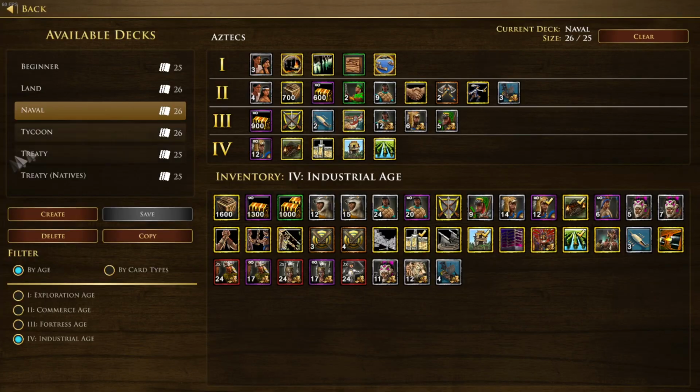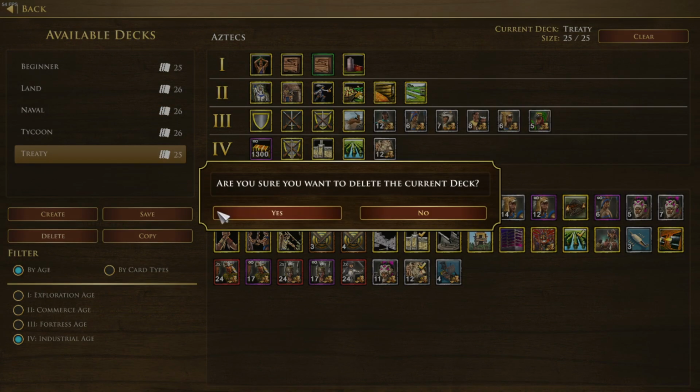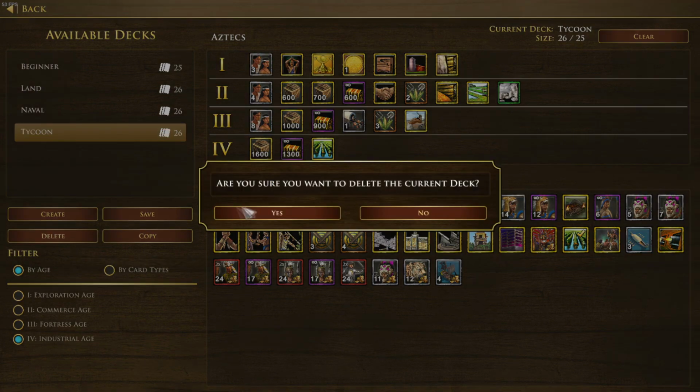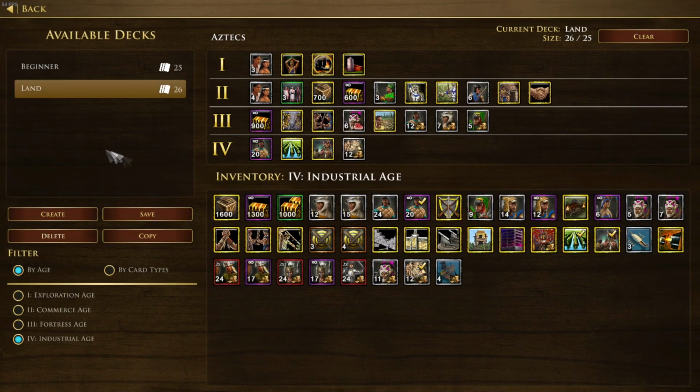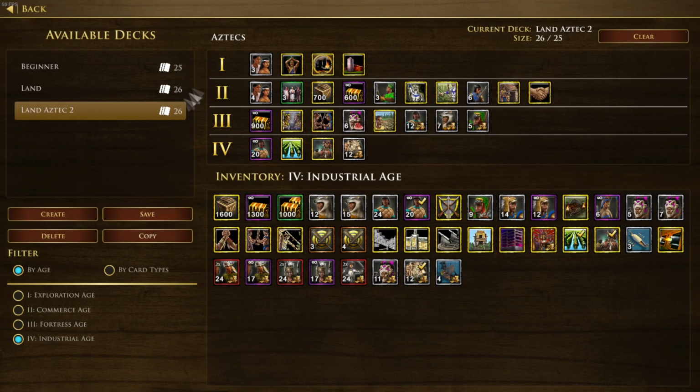And now for the Aztecs. Again, I'm going to get rid of all of these unnecessary decks. If you want to leave them in, you can. I'm just doing this as an example. I'm going to copy the land deck. You can name it anything. Land Aztec 2. Copy.